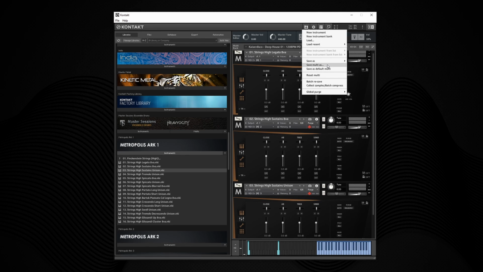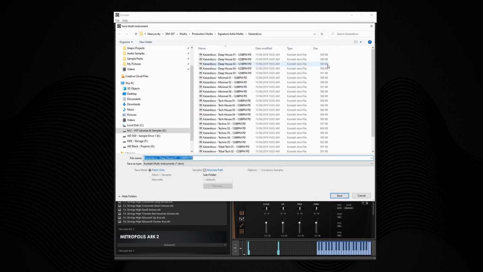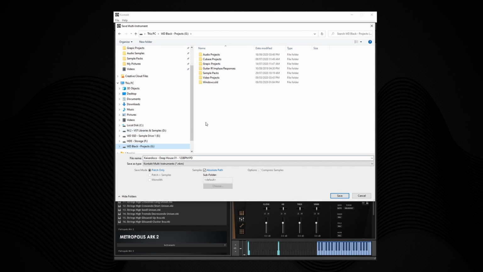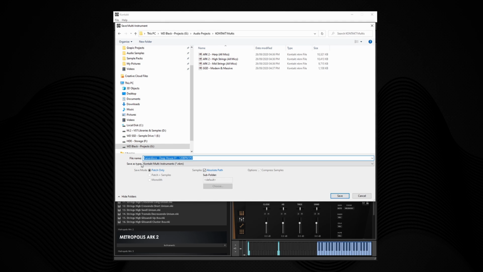When saving a multi, if you go to Save Multi As, you'll have a little pop-up box, and you will have a location on your computer which you can create to save all of your multi files in. I've gone ahead and created one for this video on one of my different hard drives, and it is literally called Kontakt Multis. Now, we're going to name this multi something that is going to be easy for us to recognize, so we know what it is.